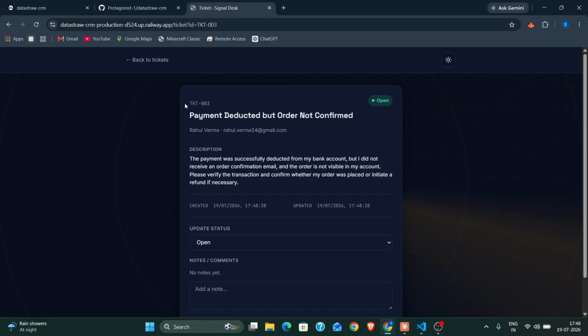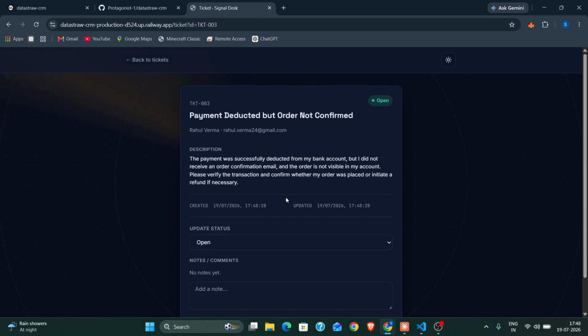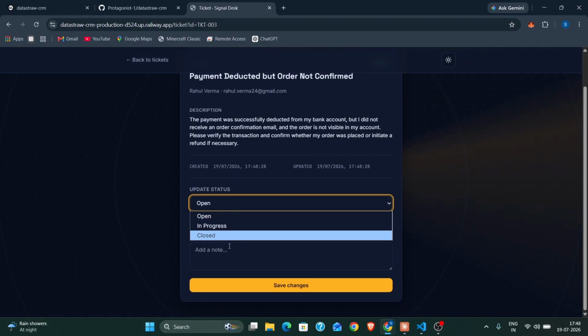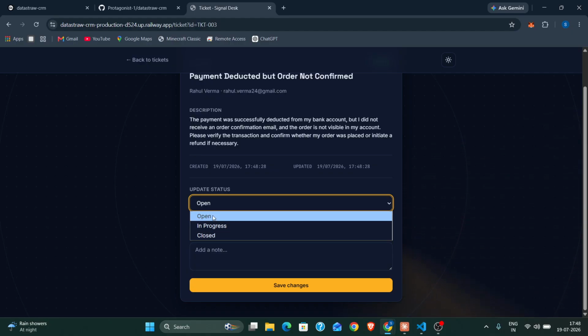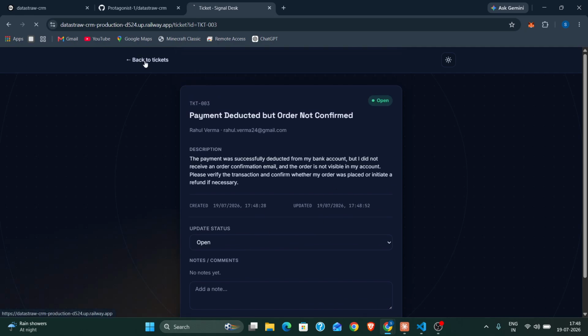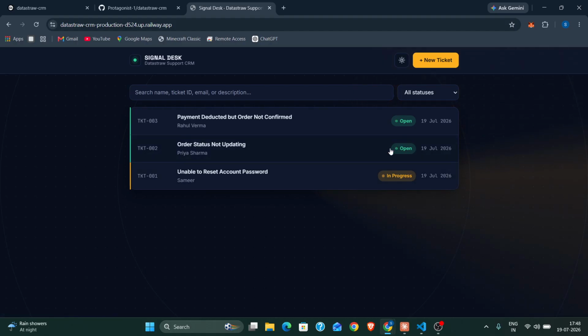As you can see, it also creates a unique ticket number for it along with the timestamp, and I'm taken straight to the detail page. So here I can update the status of it, like closed, in progress, or open. And all I have to do is save changes after that. And if I click on back to the tickets, this is the home page.